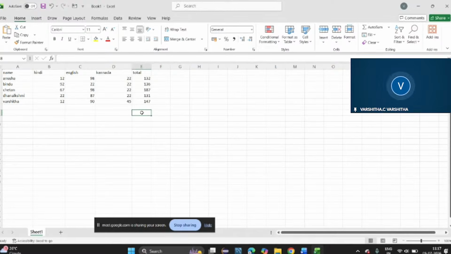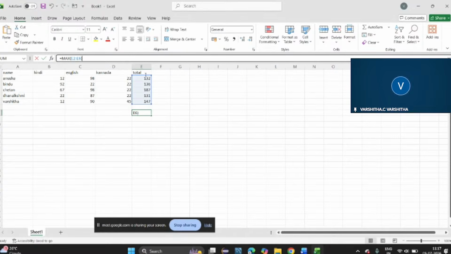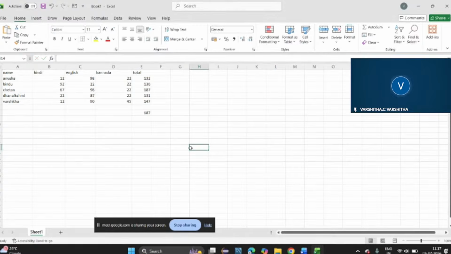Now, I want to check the first rank student. How to check the first rank student's marks using the max formula, equals to max. Here, I'll select this total. 187 is the highest, the one who is scoring 187, Chetan. 187 is the highest marks, the maximum mark. How to calculate the maximum mark? Observe here, equals to max, select the cells and click enter.